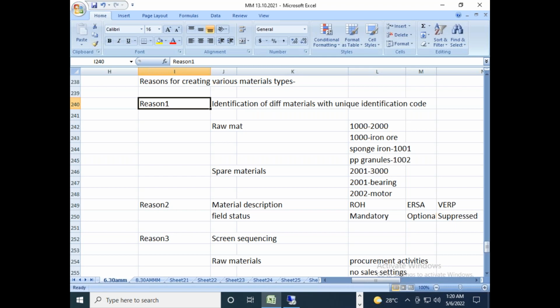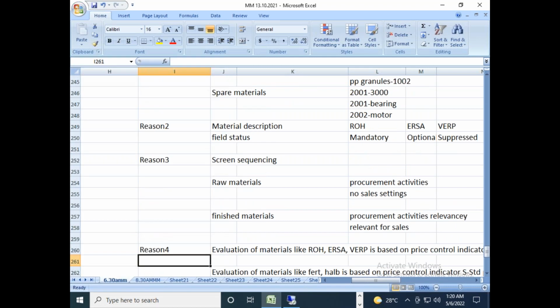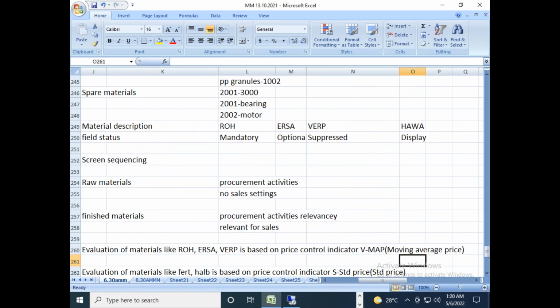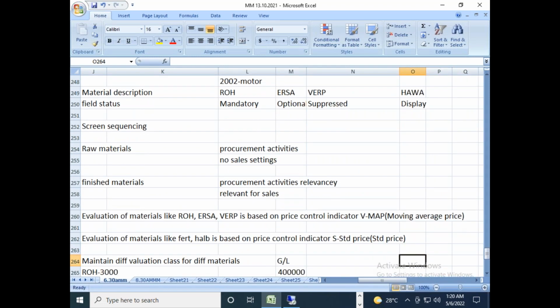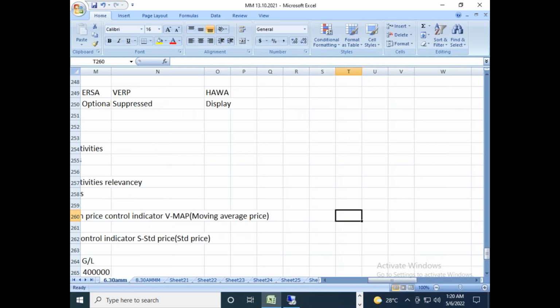Why, Sir? Moving average price, but before that you just need to understand what is moving average price and what is standard price. Sir, moving average price means, let me tell you. Take a spare material, or let us take raw material. What is the raw material? Iron ore is a raw material, right?